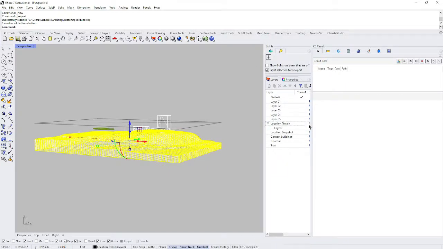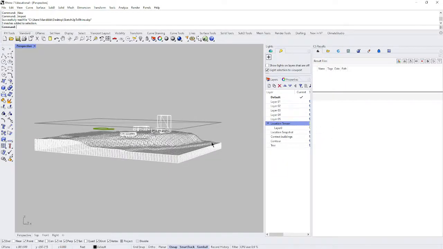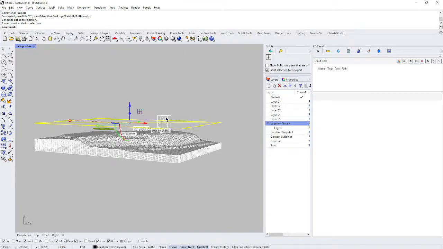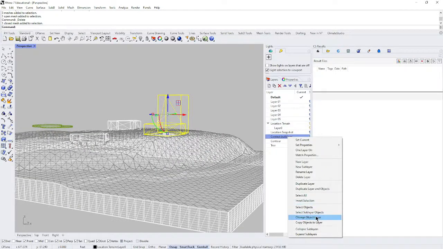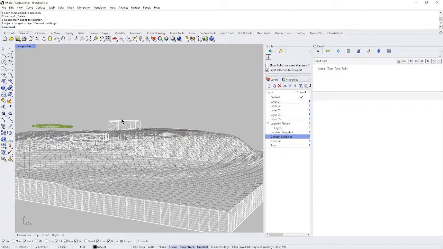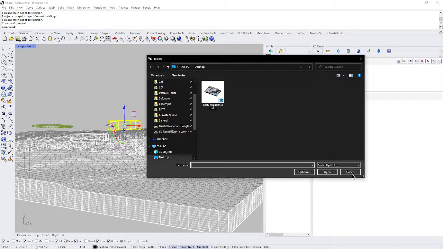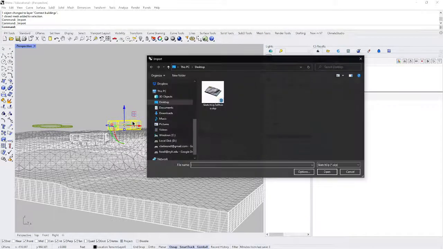So now if I turn this on and off, that's going to get rid of everything, but it definitely has the terrain. So if I come in here, for now I'm just going to delete that surface. We don't need it. That was a snapshot. Here's a context building. So if I right click on that and say change object layer, it disappeared because I've got that layer off. Here's another context building. Oops, I'm not sure what's up with that.